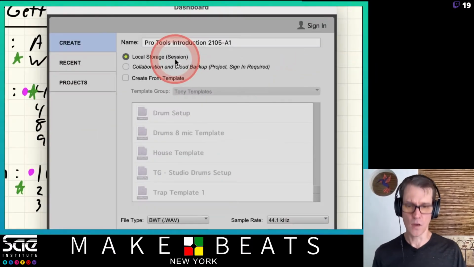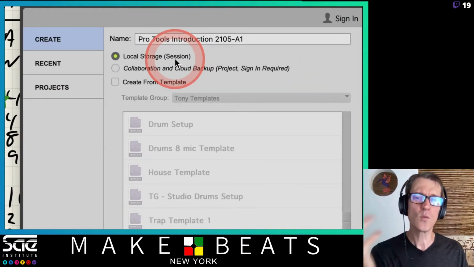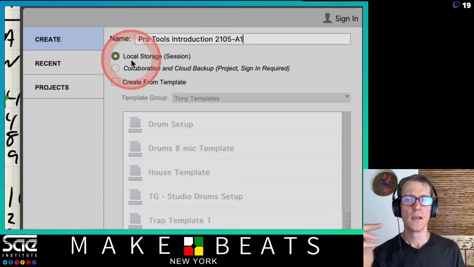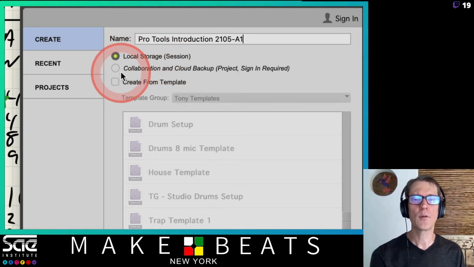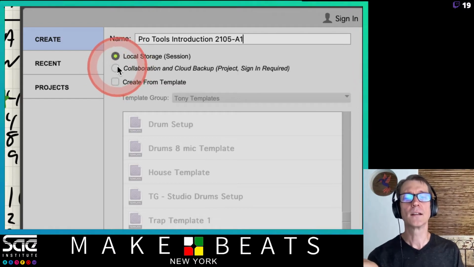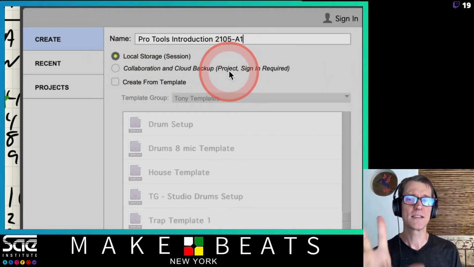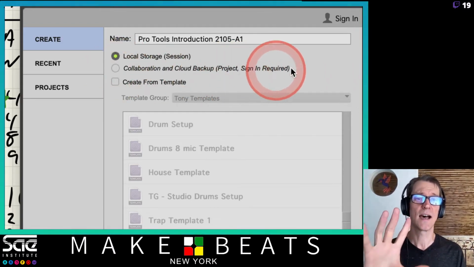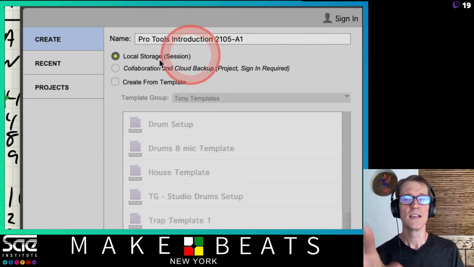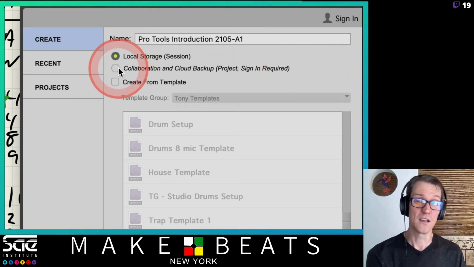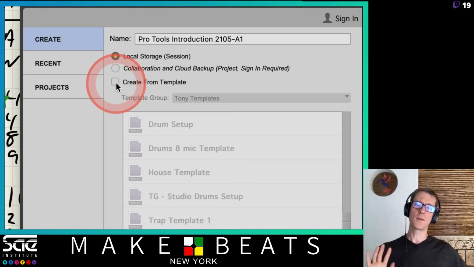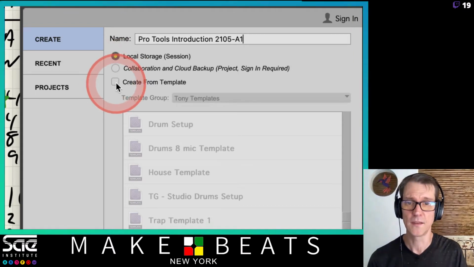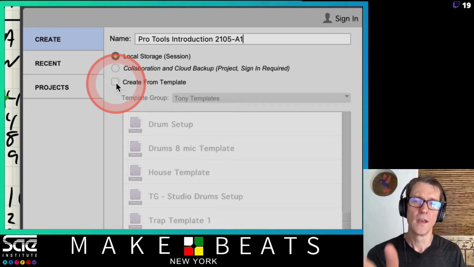And now you can also say, where do you want to store the session? Usually it's going to be local storage if it's a session, but if you are collaborating with somebody else online, you can click on this button. But this means it's going to be a project and you must sign in. You can see that I have not signed in. So if I click on this, it's really not going to do anything. The other thing down here is create from template. We are going to talk about the templates in another lesson. So I'm going to skip over this for right now.